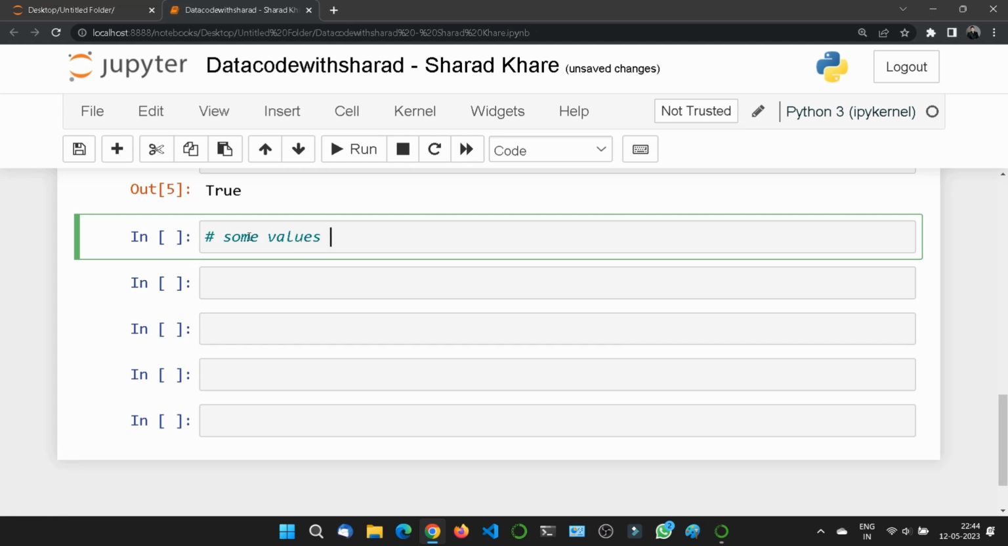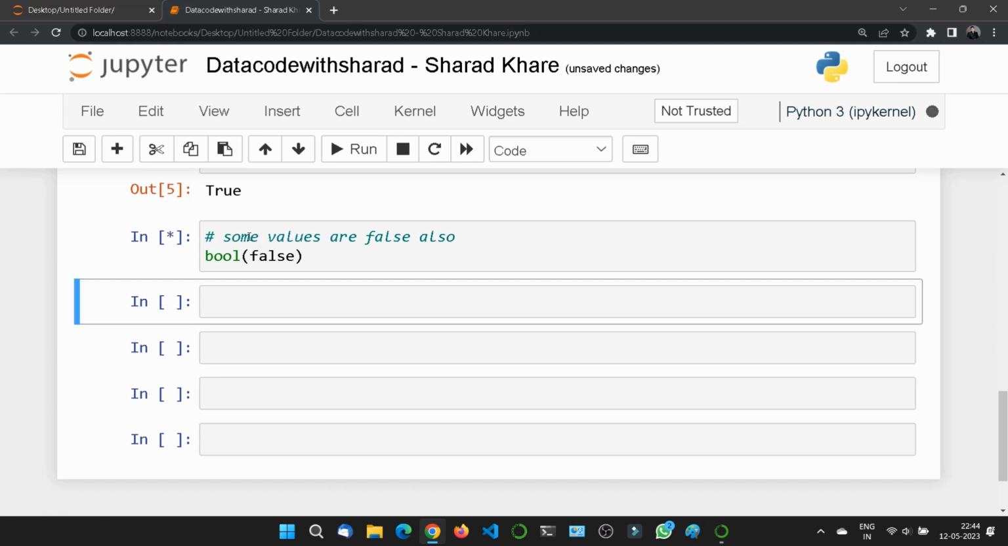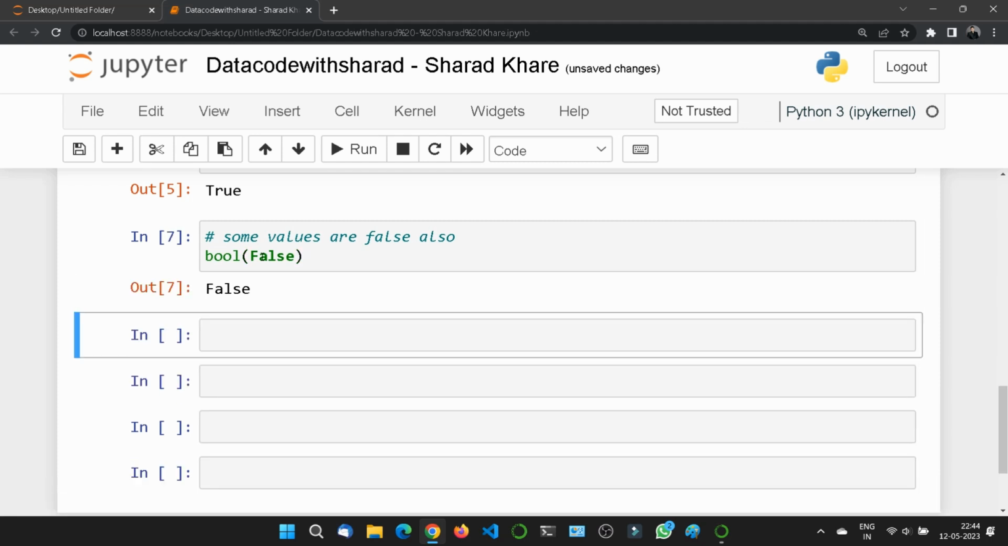Some values are false also. Which values are false? Let's take bool, then here take False. If you don't take capital F, then it will not work. If you run this, it will show you the error. So here you need to take capital F. It is the Boolean concept. You need to follow the guidance. Now it is saying false.